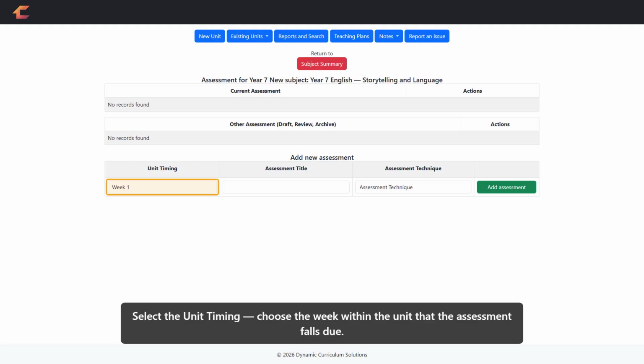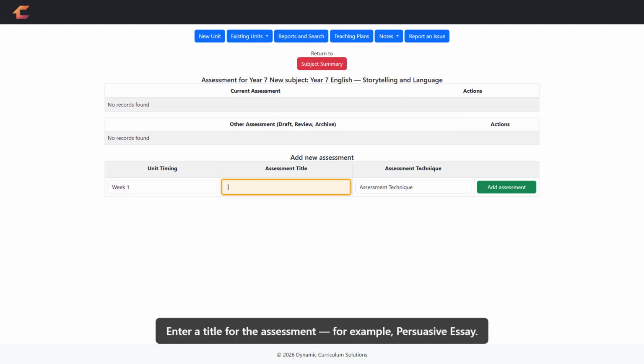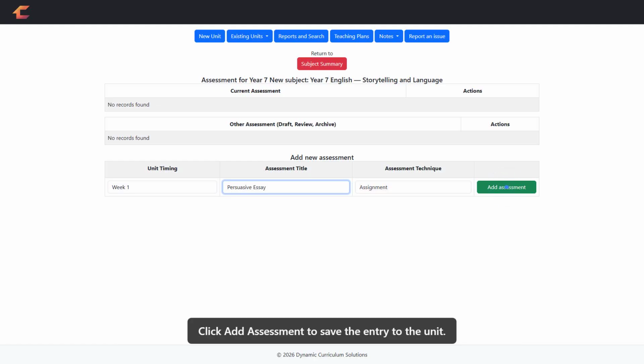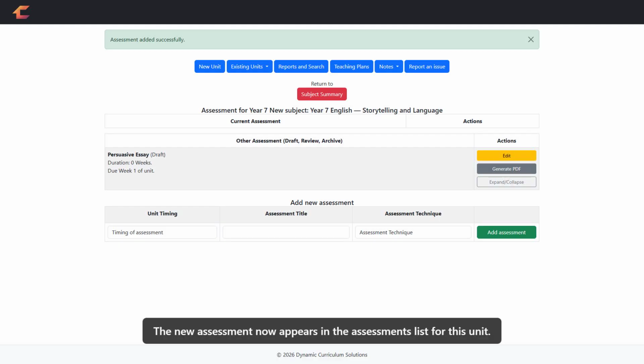Select the unit timing, choose the week within the unit that the assessment falls due. Enter a title for the assessment, for example, Persuasive Essay. Choose the assessment technique, for example, an extended response, project, or examination. Click Add Assessment to save the entry to the unit. The new assessment now appears in the assessments list for this unit.